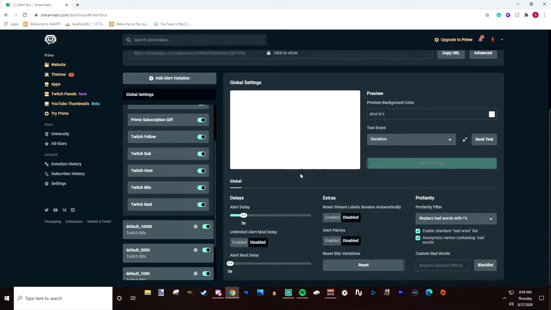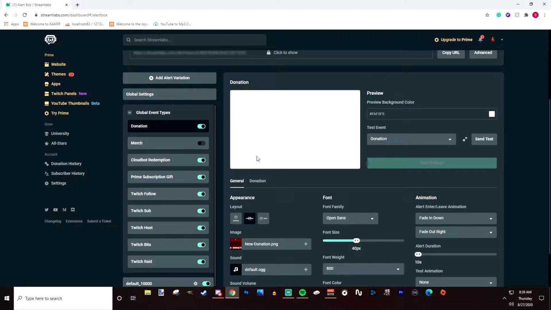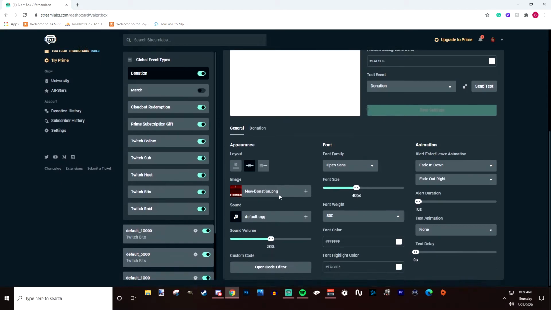So it's going to come up like this right here, and we'll click on one, we'll say donation, so it's going to take us to the donation. And so you got your preview right here. So once you get everything down here set up, then you can send a test to see how it's going to look. I have mine already pre-set up, but I'll just go over some of the basics.